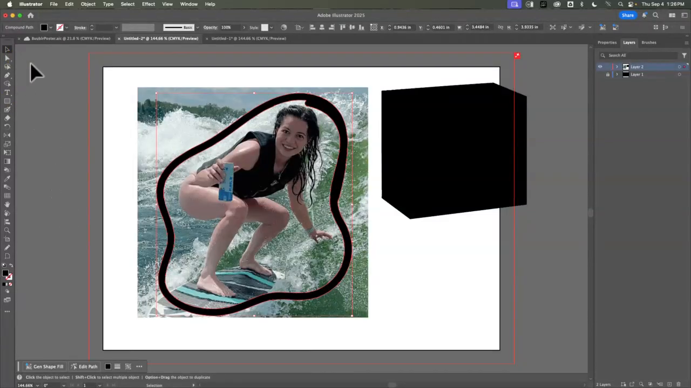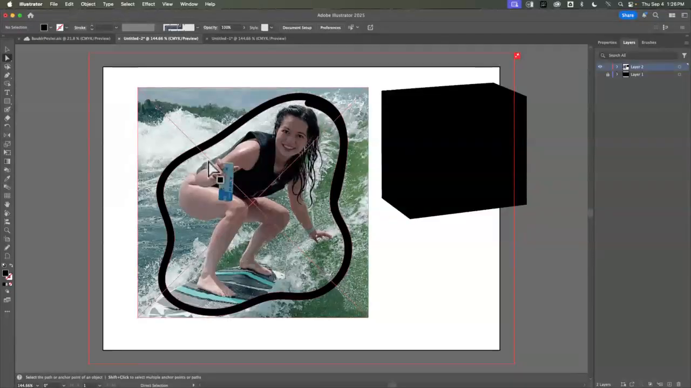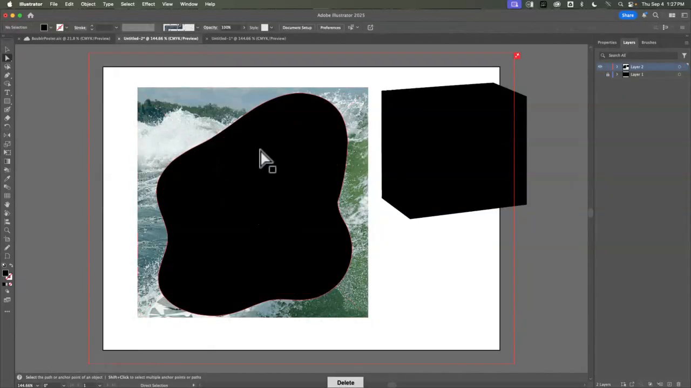Advanced techniques here. This is not a line. This is a compound path. So I need to remove the inside. What I'm going to do is go from the select tool to the direct select tool. I'm going to click on that inside path and hit delete twice. Deleting once removes the segment that I was on. Deleting twice removes that whole path. Now I have a path, like a shape.